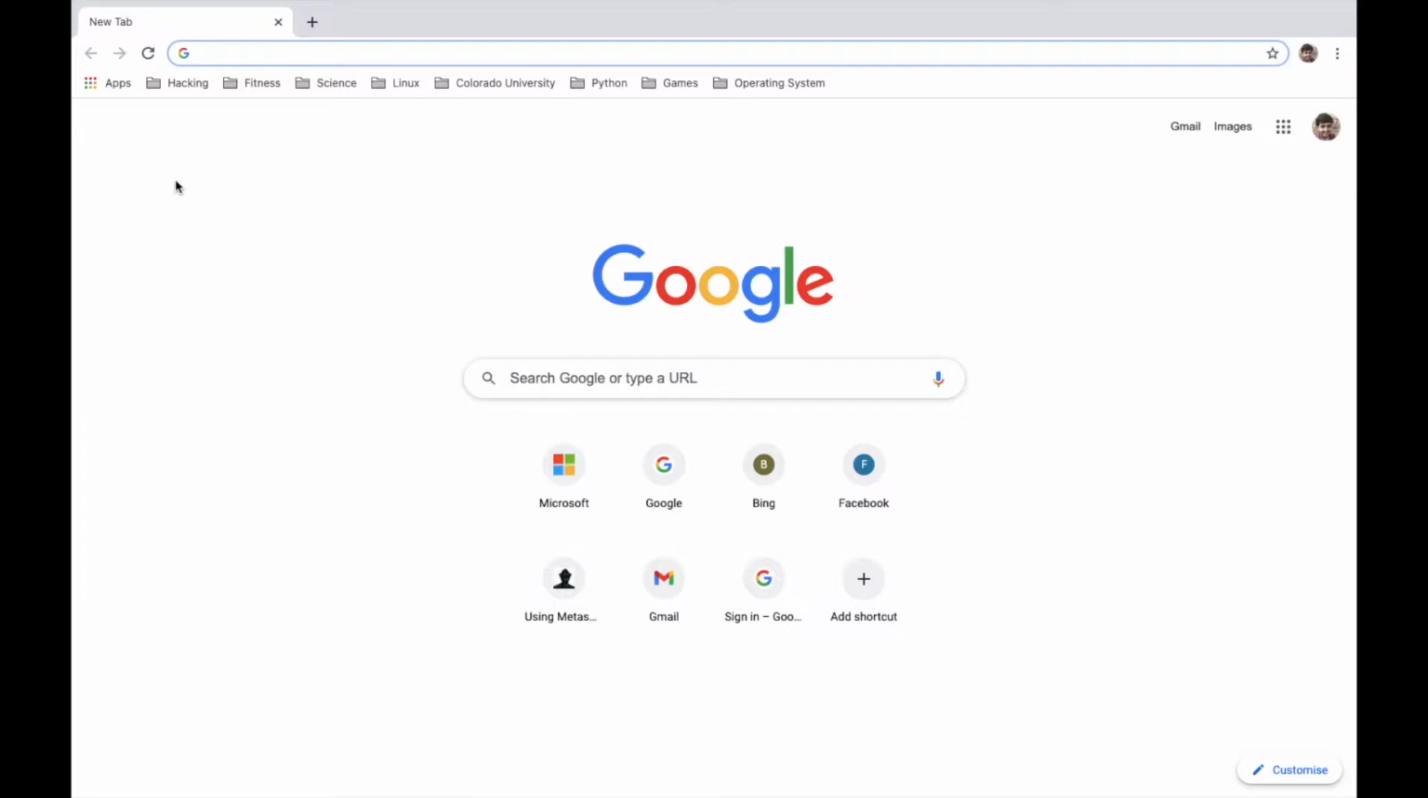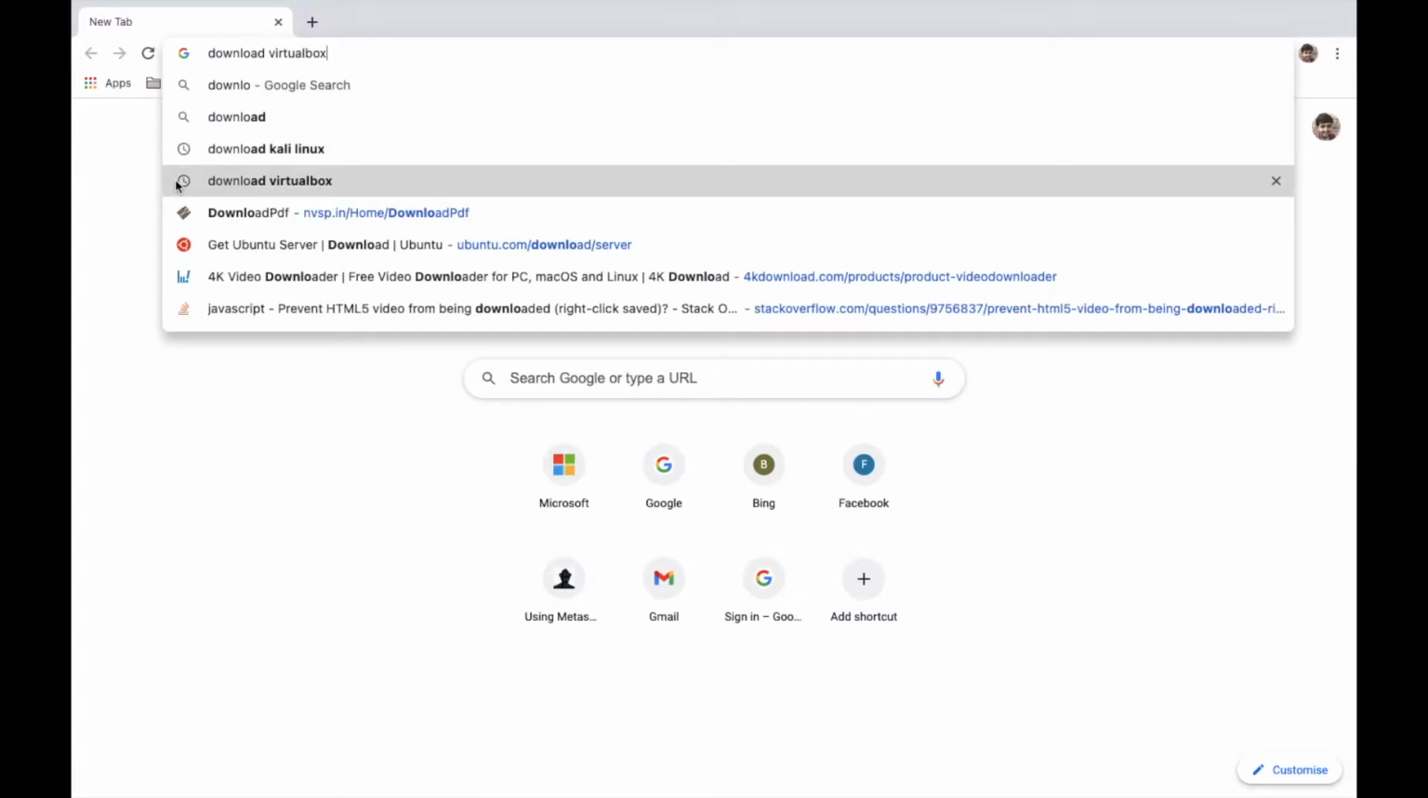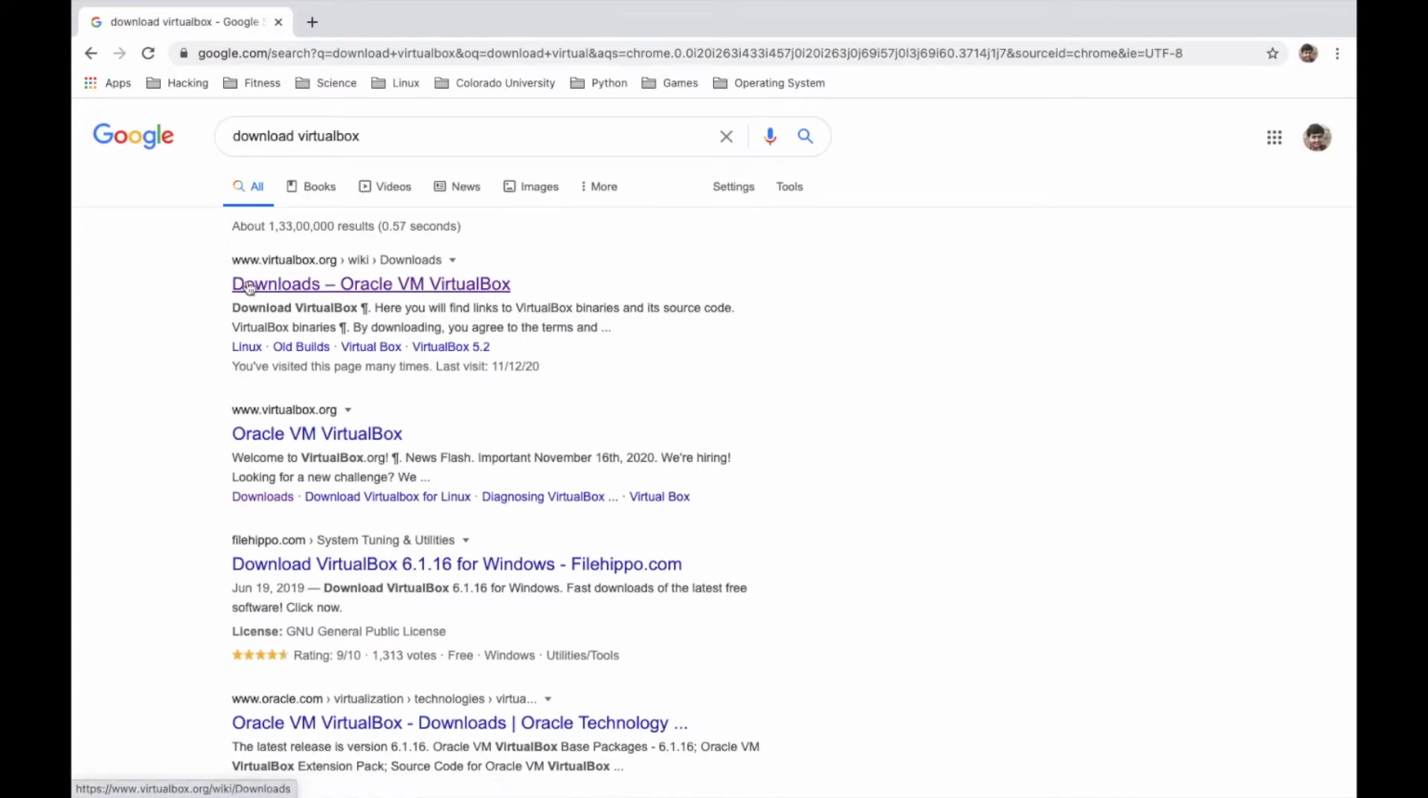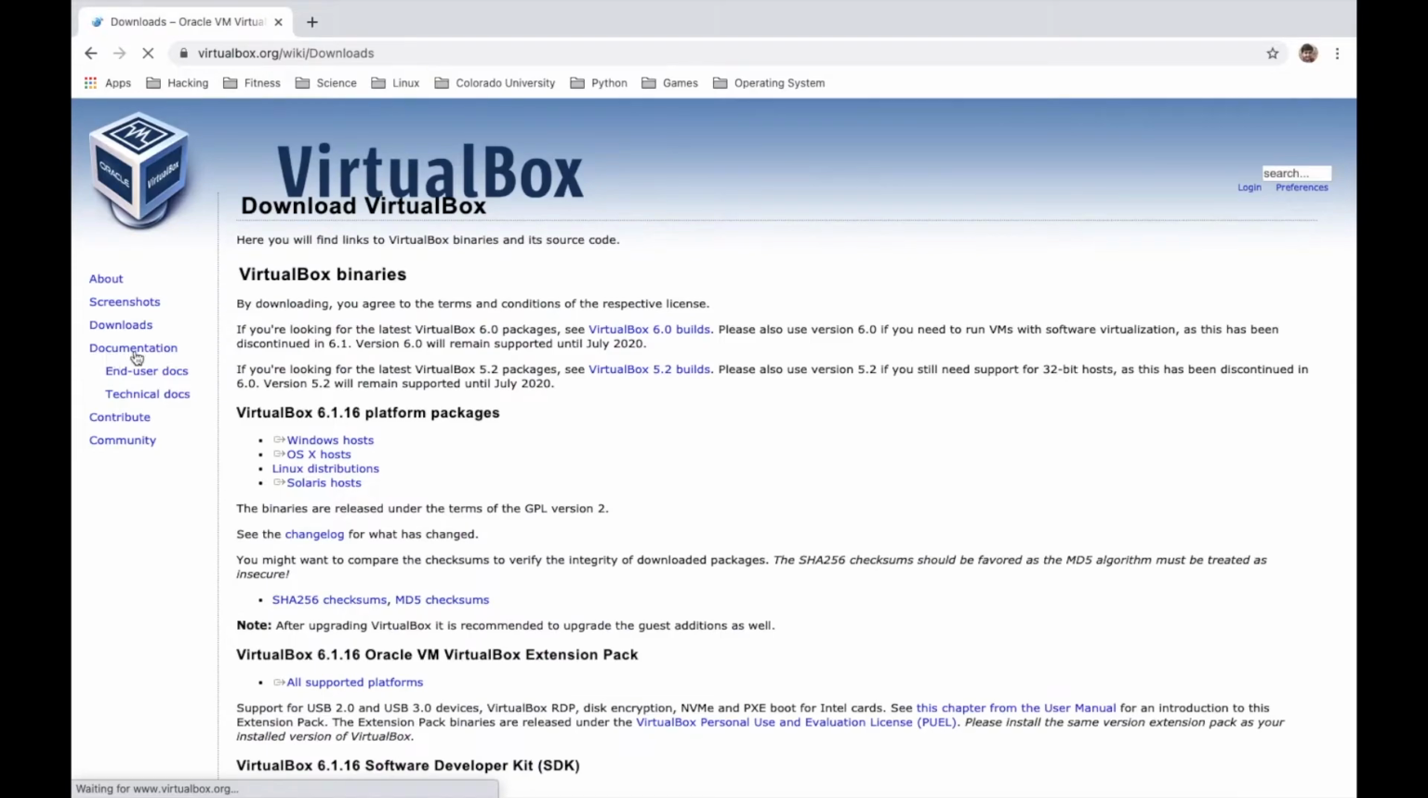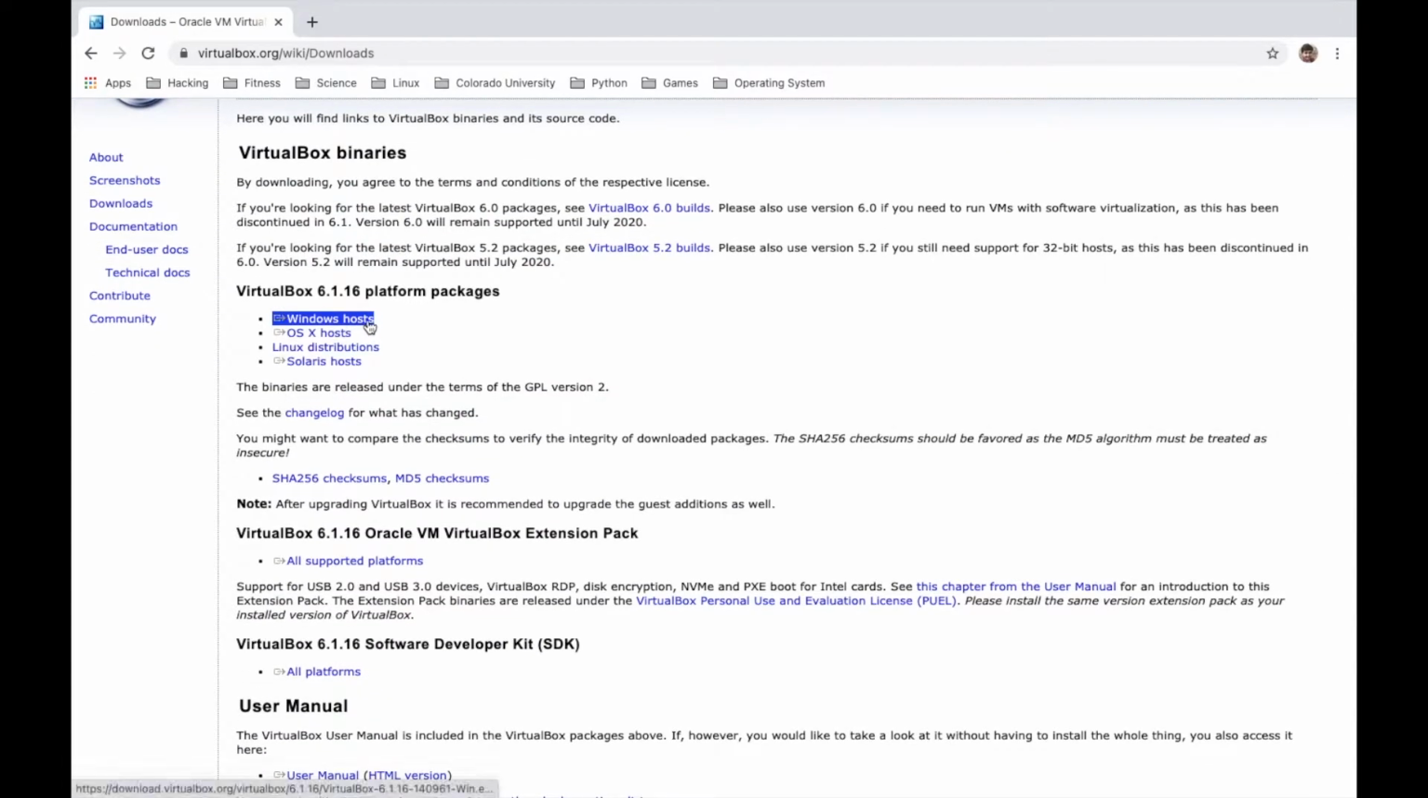For that, go to Google and type download VirtualBox. You can see here the first download page has arrived. Here are the Windows, OS X and Linux distributions. You can download VirtualBox for any of these platforms. I am using OS X here. If you are using Windows, then go for Windows.